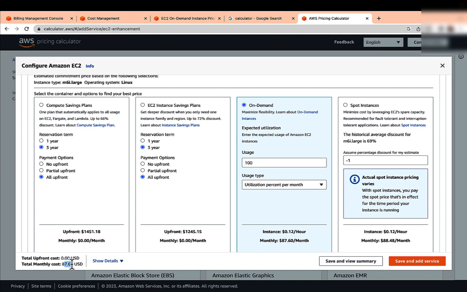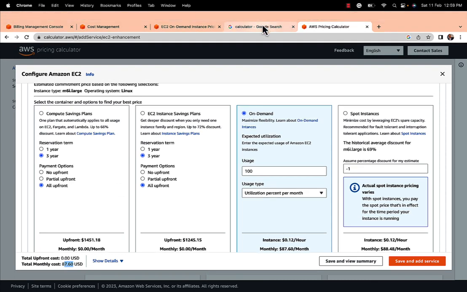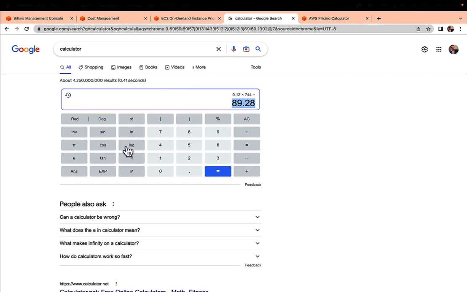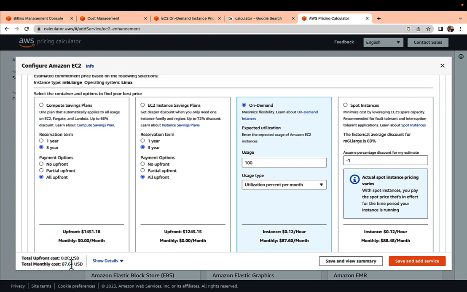The concept here is that the AWS calculator provides the estimated cost for 730 hours. It's not for 720, it's not for 744, but it's for 730 hours. So let's now calculate for 730 hours, and we will see the same amount, 87.6 and 87.6.